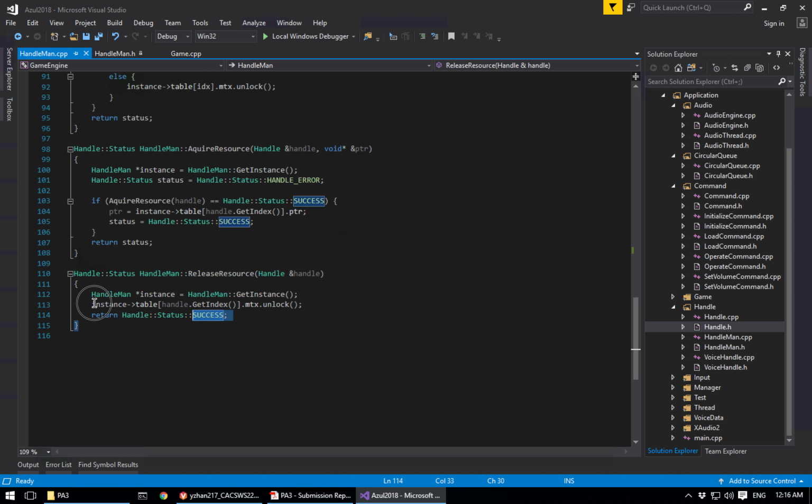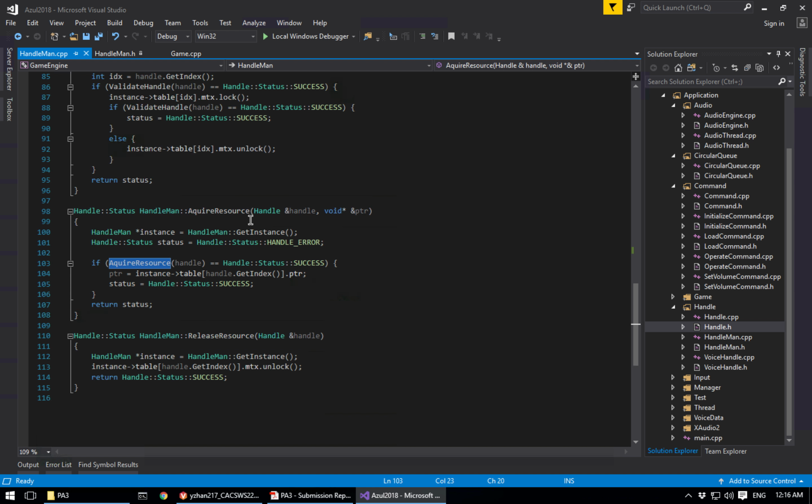And the release resource here, I don't think we need to check the validation of the handle in release resource again. The release resource and the acquire resource should be used in pair.